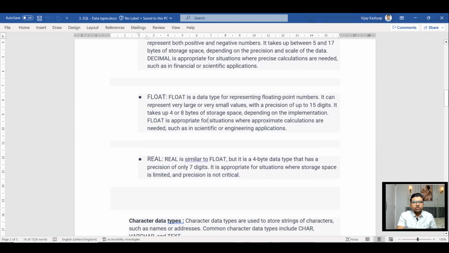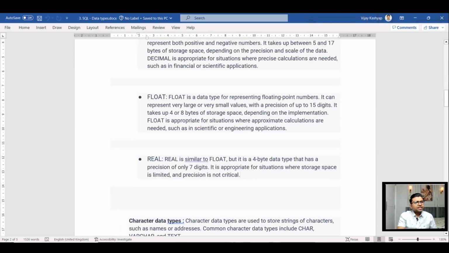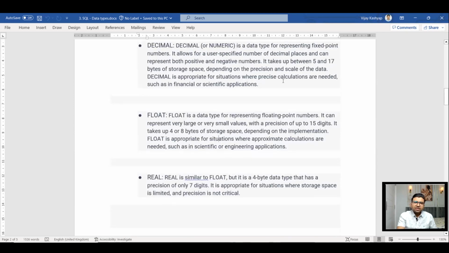Okay, so today we are going to definitely do the practical, but before that, it's important that you know the theoretical knowledge about the data types. Okay, float, real. It's very rare that people will use these two, but it's good to know. There are some minor differences between decimal, float, and real, but that's not the objective of this particular session.